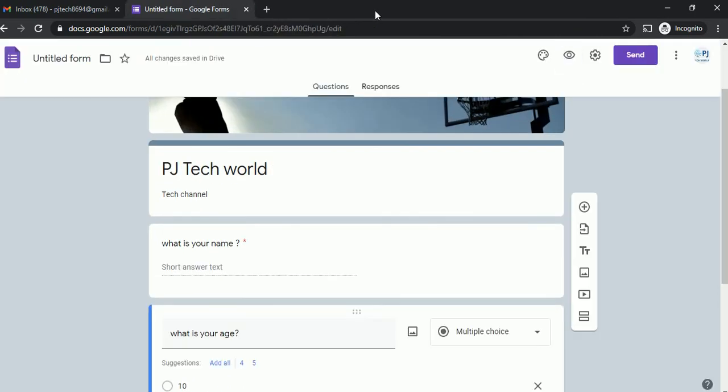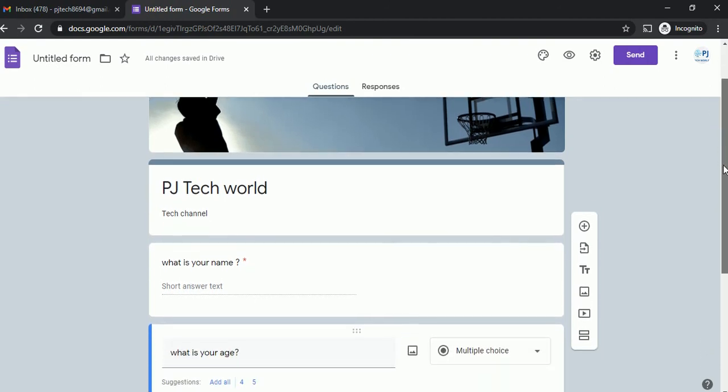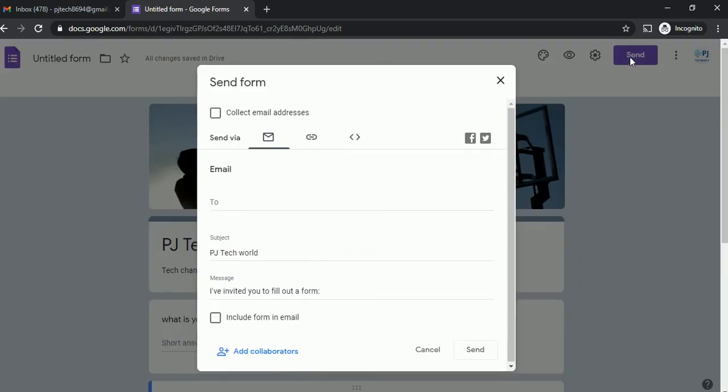Okay, so we have done creation and customization of the Google form. Now if you want to share it, if you want to send it to anyone, to users or any kind of people, you can share it by clicking on this send option. Click on send. Here you can see you can send this Google form via email or via a particular link.